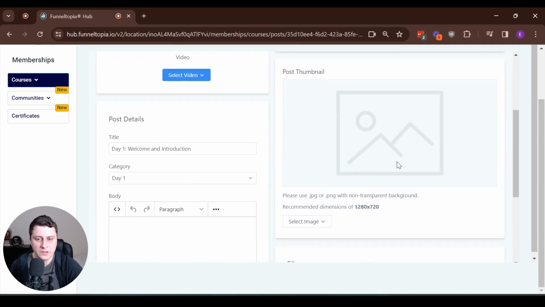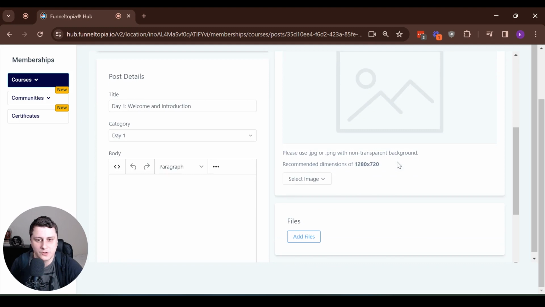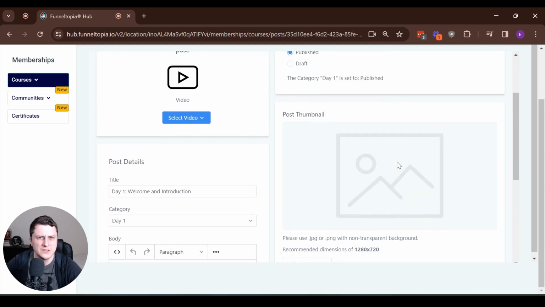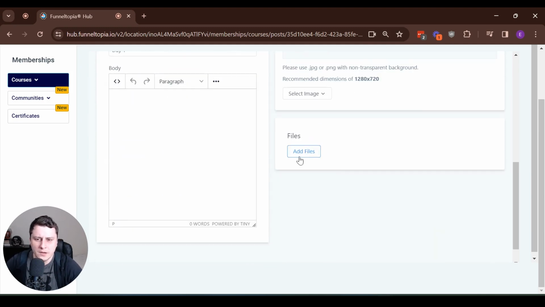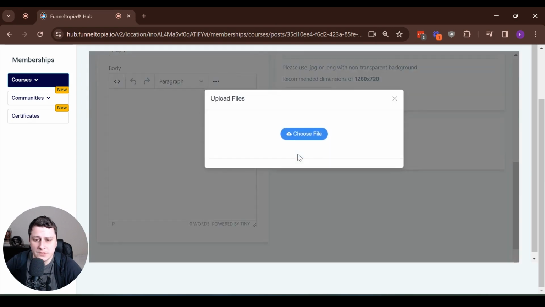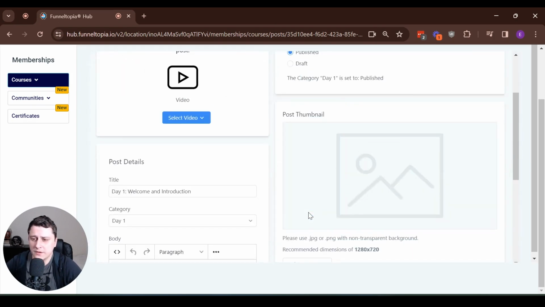Post thumbnail, that's what I talked about. When the whole course is visible, you can see the little thumbnail images of each training. Those are a bonus, but don't spend time on it. Attach files is over here, so you can add files. We're going to do that in a second.